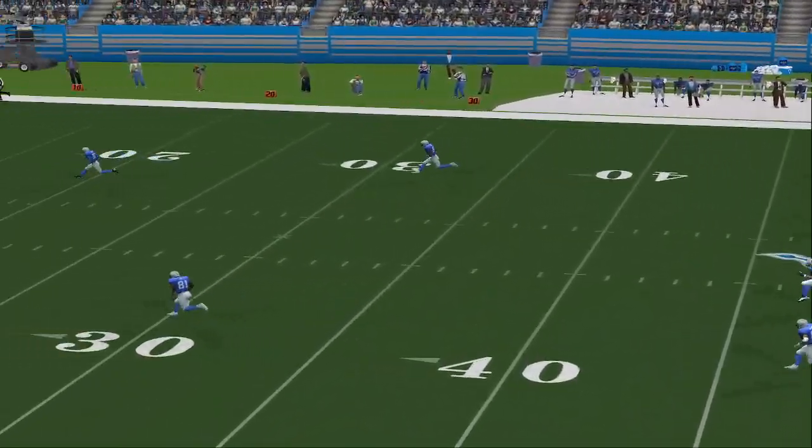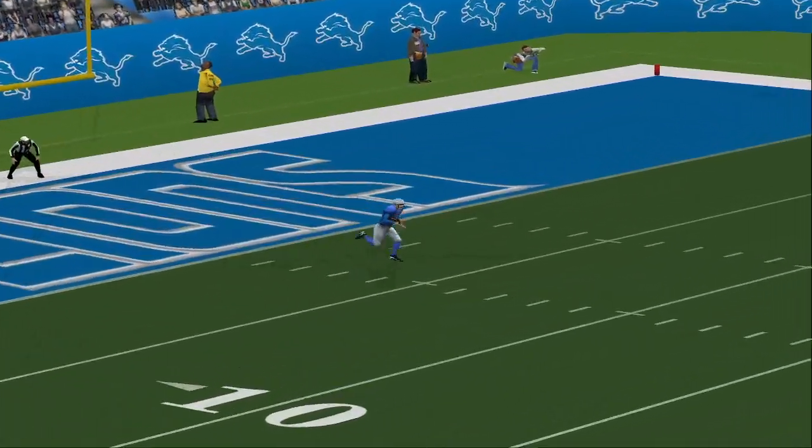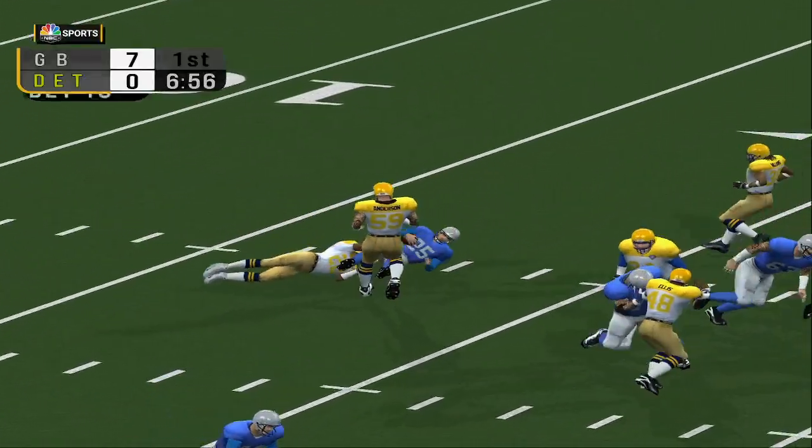Number 2 booms a beauty here. Number 25 decides to take it out of the end zone.